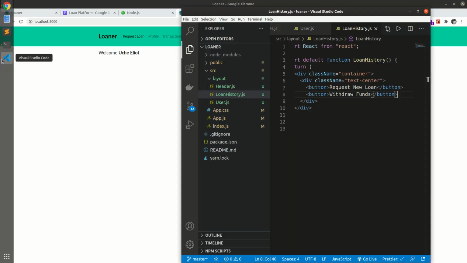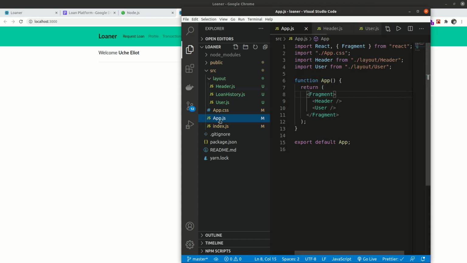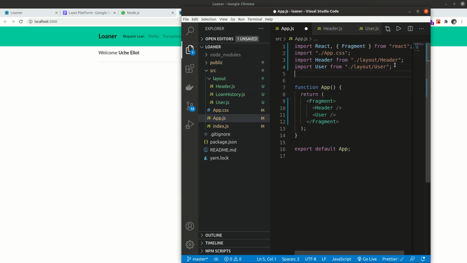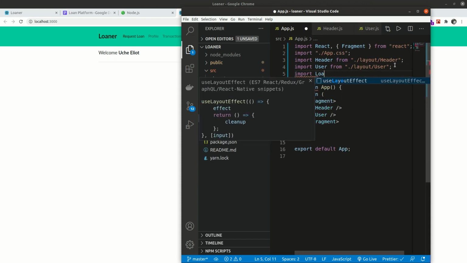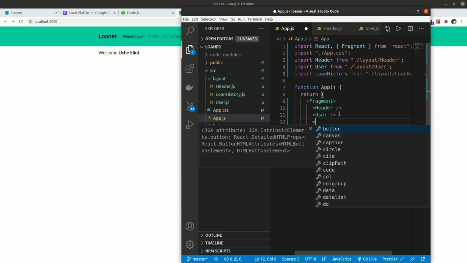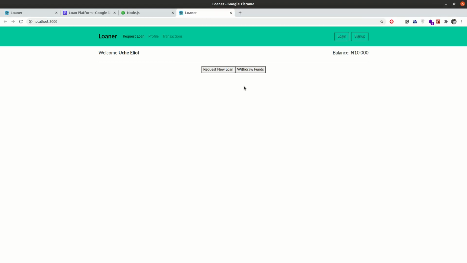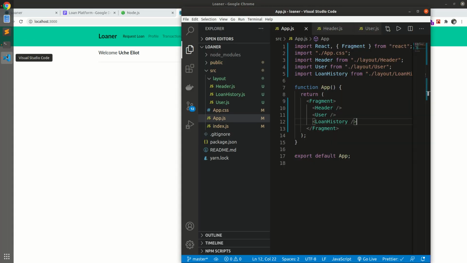Okay, we haven't imported it, so let's go to our app.js and import. So import our loan history from our layout. All right, and the loan history. Okay, so let's add it. So loan history and save. So if we were to save that, we have these two buttons at the moment. So let's style up these buttons.